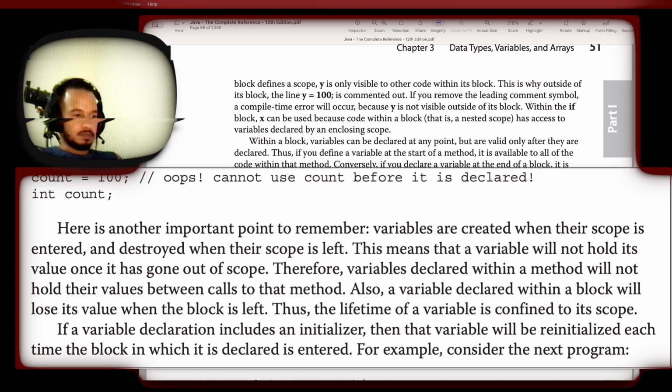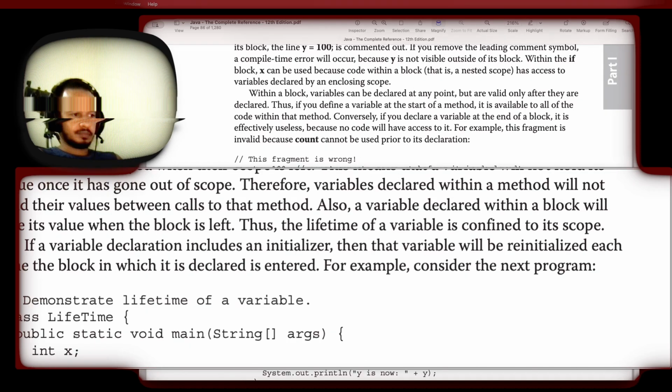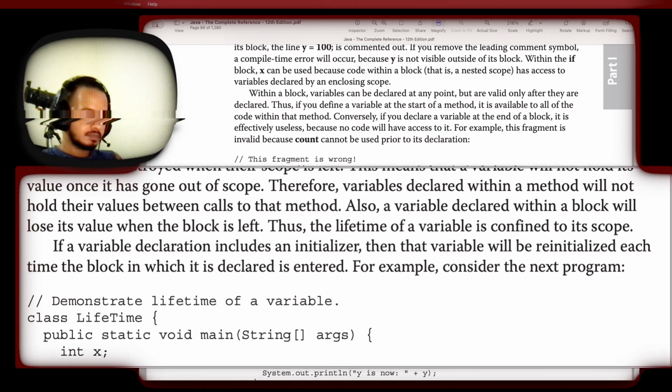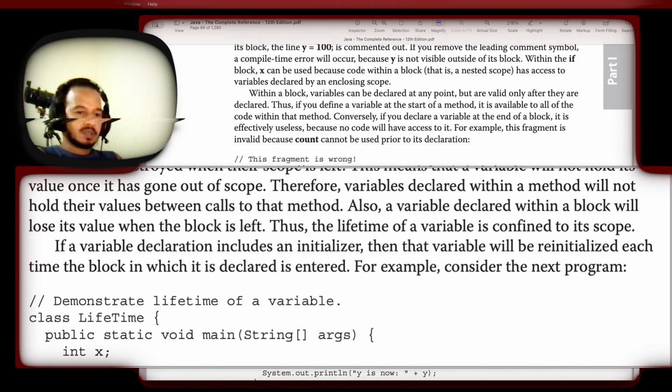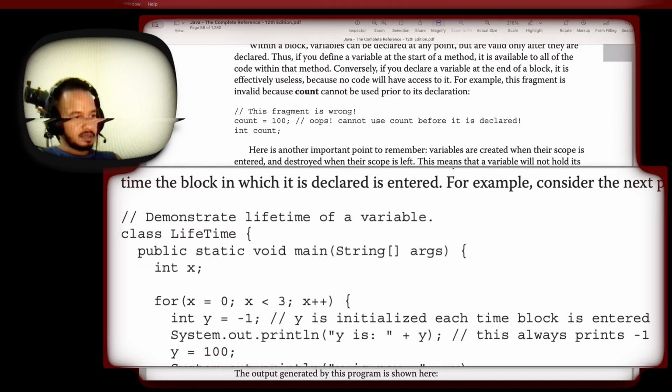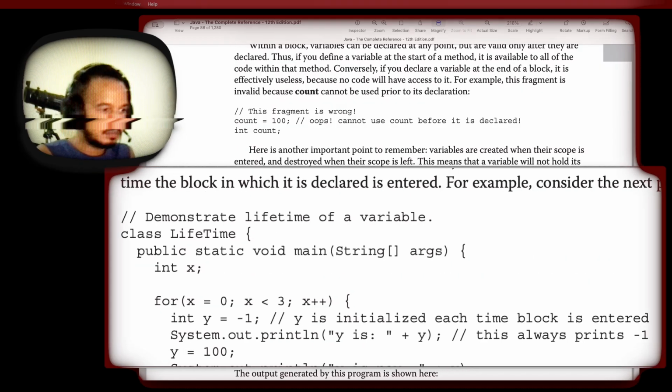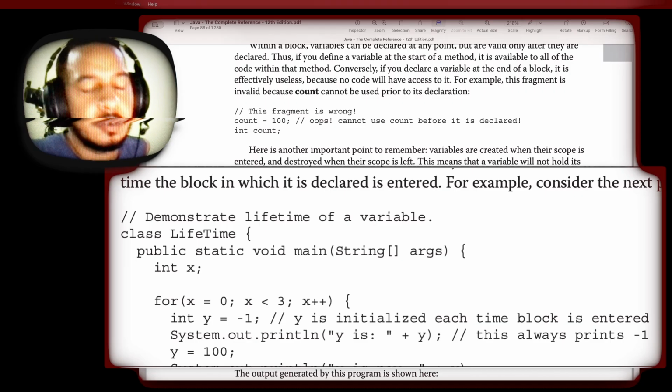Also, a variable declared within a block will lose its value when the block is left. Thus, the lifetime of a variable is confined to its scope. If a variable declaration includes an initializer, then that variable will be reinitialized each time the block in which it is declared is entered. For example, wow. Consider the next program. So now we're going to create code called lifetime.